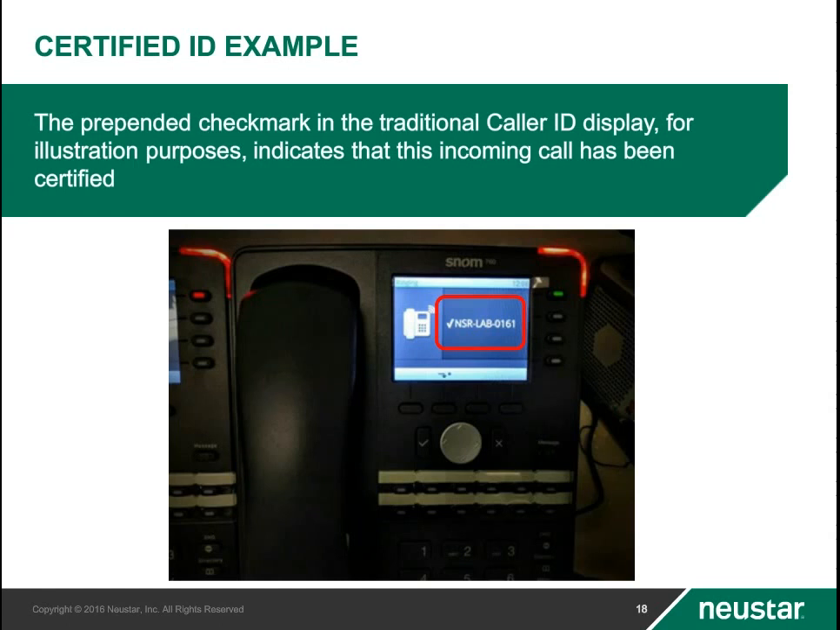We can come up with something fairly simple, and with the right education and awareness, consumers and businesses and others can start seeing whether these calls are actually being certified to them, and they will start to get the benefit of this capability when they want to decide whether they want to answer a phone call or not.